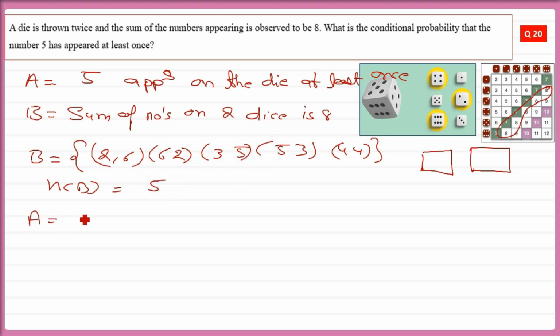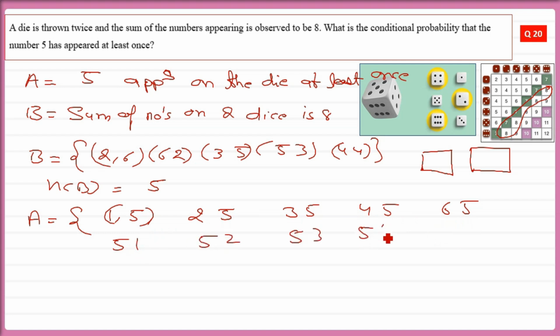Coming to A, 5 appears on the die at least once. So just take the combination of 5. Let's fix 5 in the first die first or the second die first, and make the combination with 1 to 6. So 1, 5, 2, 5, 3, 5, 4, 5, 5, 5 and 6, 5. These are 6 values. I'll just write this 5, 5. Then 5, 1, 5, 2, 5, 3, 5, 4, 5, 5.